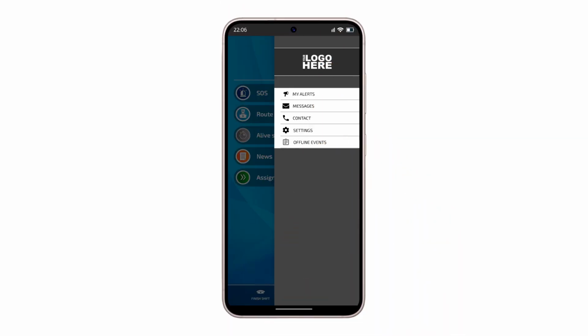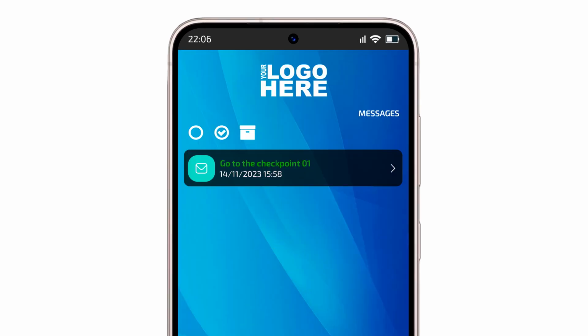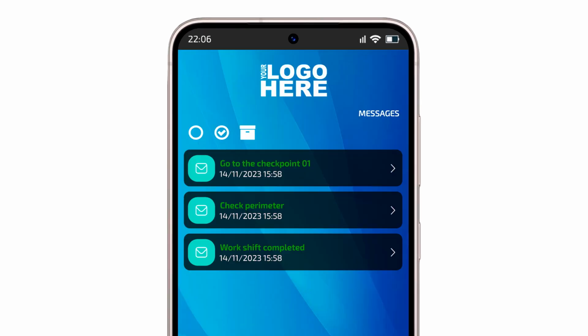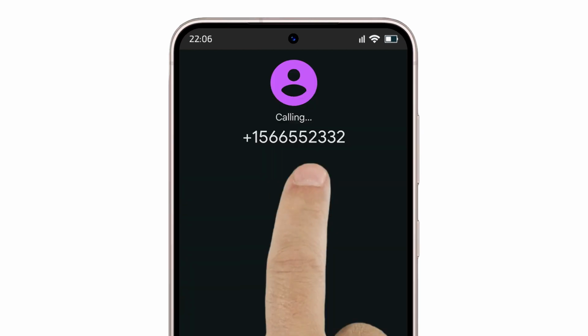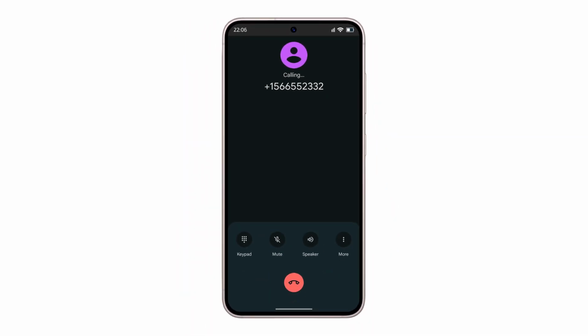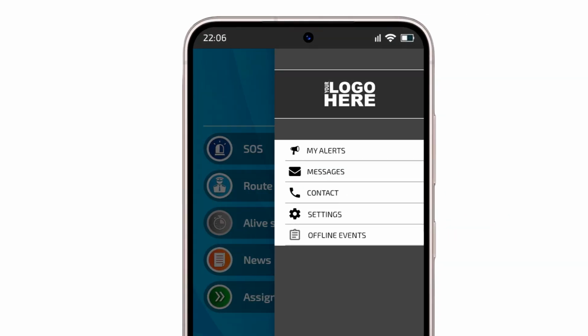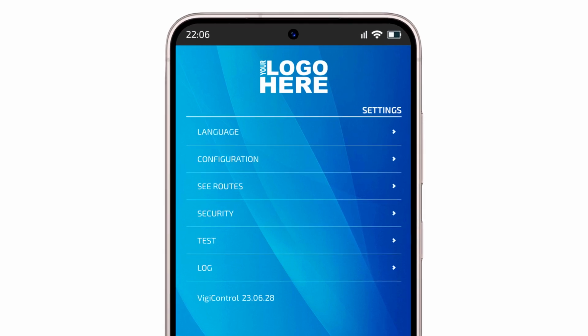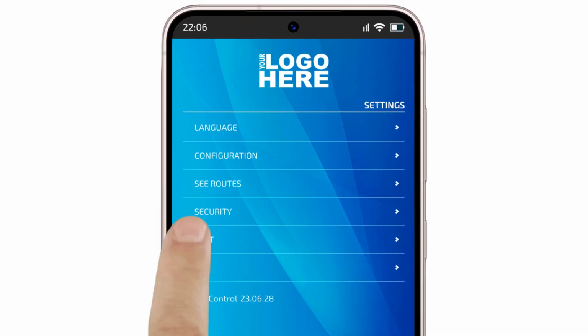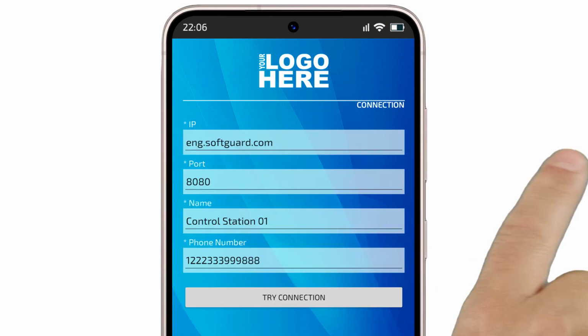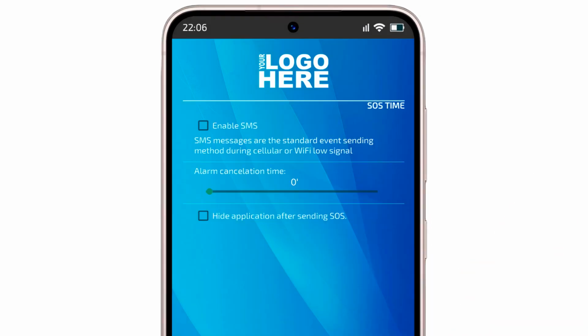Moving on, there's My Messages, where guards can review all push notifications sent by the control room. Additionally, there's a one-touch phone call feature allowing guards to quickly connect with a predefined number, such as the monitoring center or supervisor. Within the settings menu, users have the ability to personalize their experience. This includes adjusting language preferences, verifying connection parameters, configuring countdowns for alarm events, determining whether the app should be concealed after pressing the SOS alert, and enabling or disabling alerts via SMS when the Wi-Fi and cellular data network are not available.